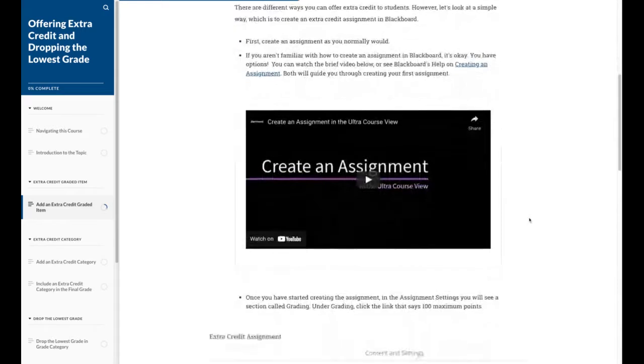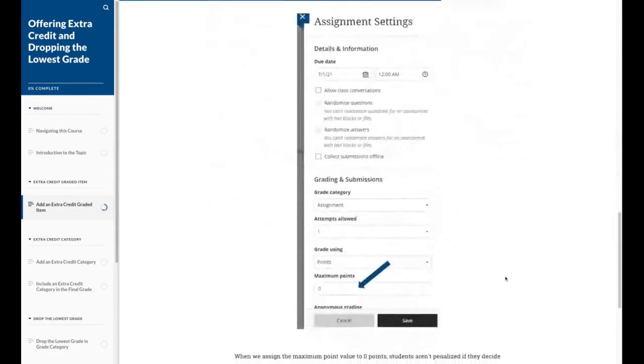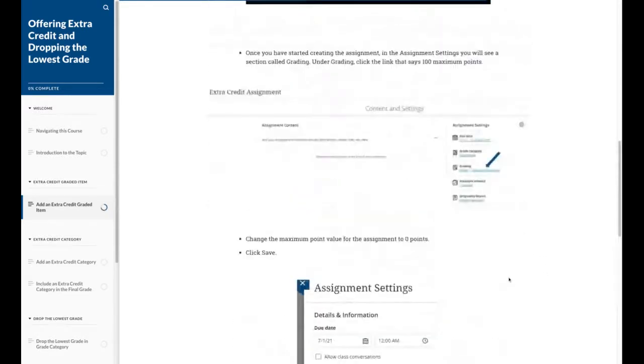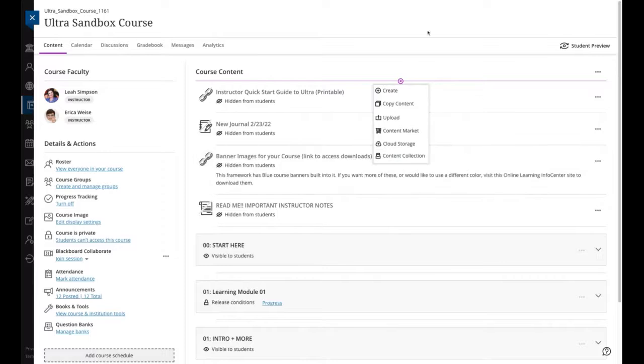Well, we're going to take a look at one of the micro courses today. And as I said, it's a little bit of an intermediate skill. It is offering extra credit and dropping the lowest grade. Okay, good, it's changed my tabs, excellent. So this is a really nice step-by-step way to learn this process. I'm not going to go through each and every step here.